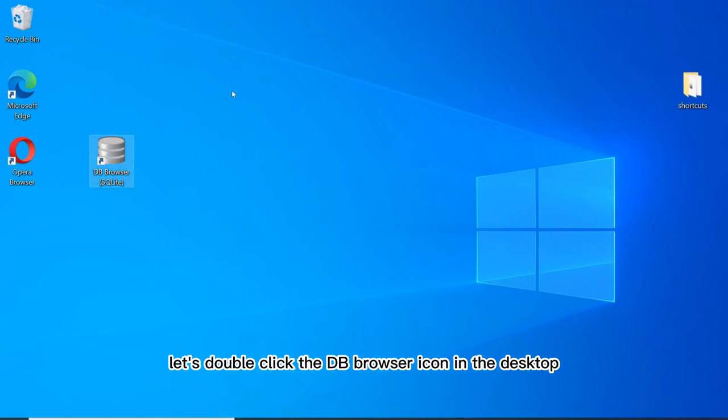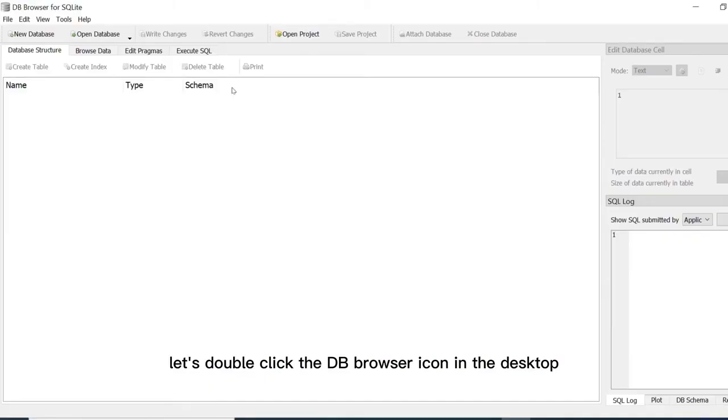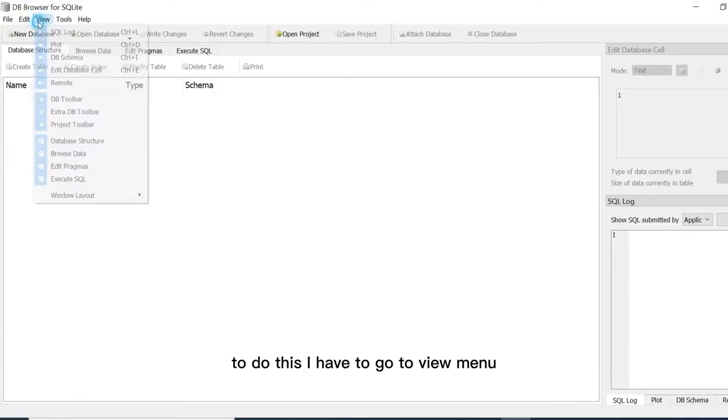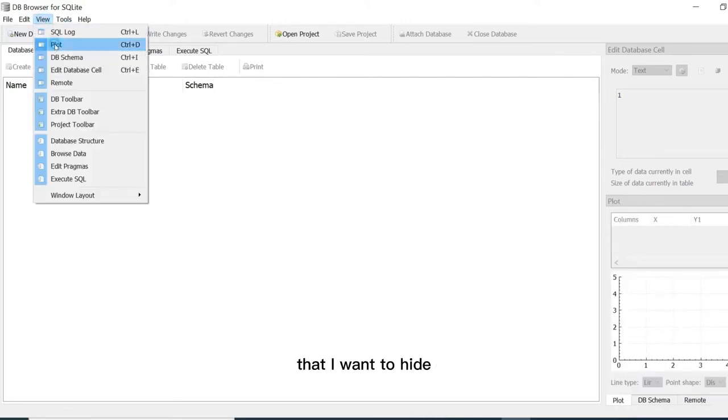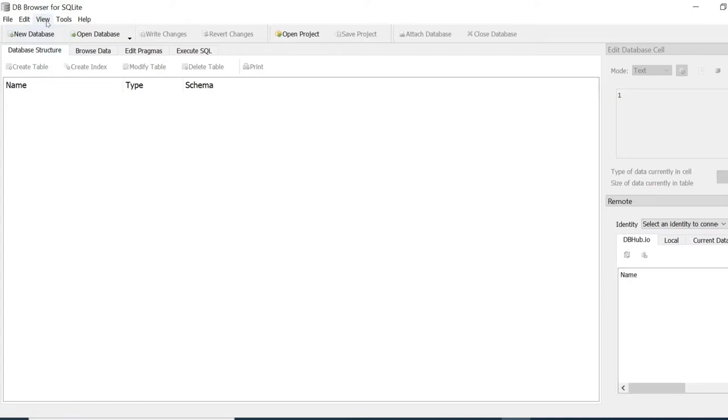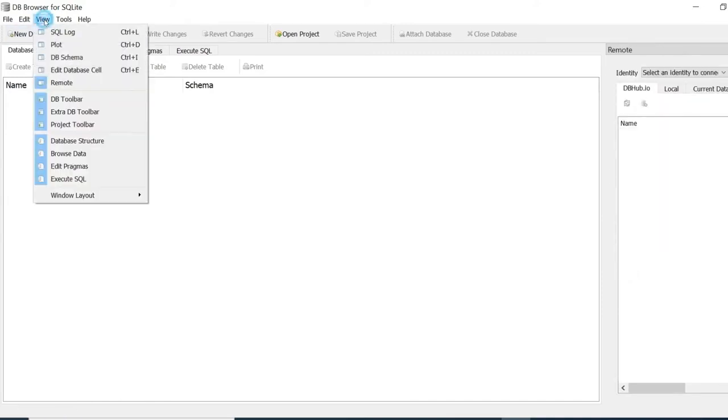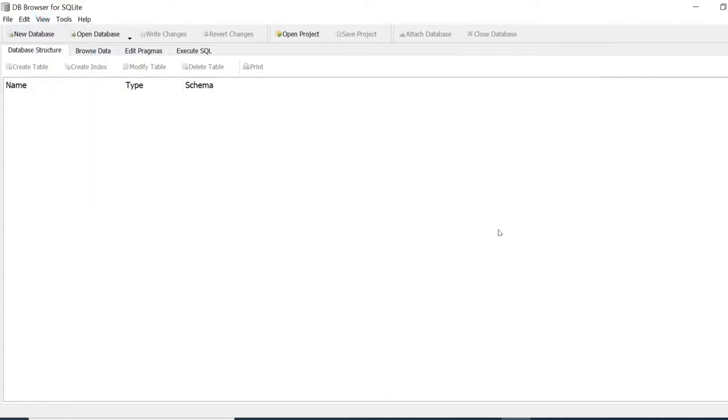Let's double-click the DB Browser icon on the desktop. I have several views that are useless at this time, so I can just hide them. To do this, I have to go to View menu. Then I have to click on the corresponding view item that I want to hide. It looks better now.